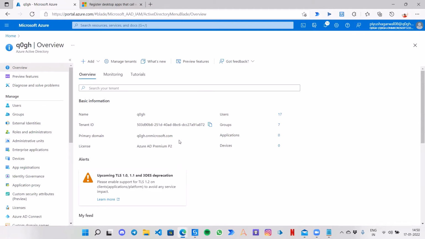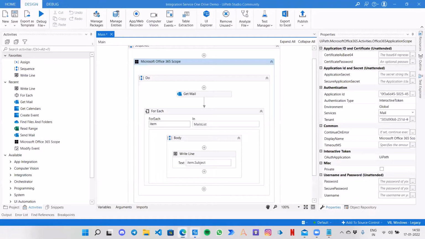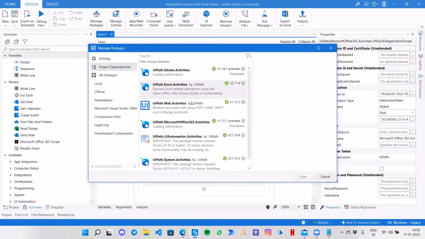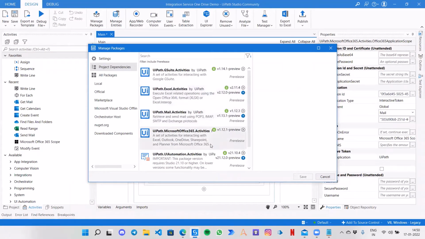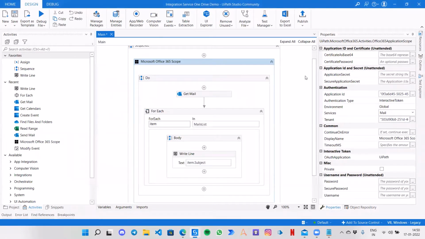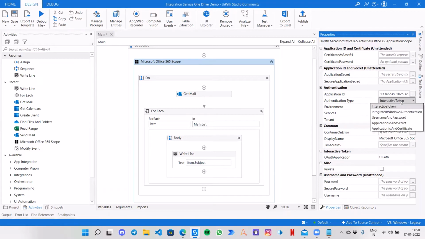So getting started with this, let's go back to UiPath. You can get the Office 365 scope activity over here. What you need is the UiPath.MicrosoftOffice365.Activities package. Get that, and over here there are multiple options using which you can connect your UiPath to the Azure cloud. The first thing I can see is the authentication types: interactive token, Windows authentication, username and password, application secret.